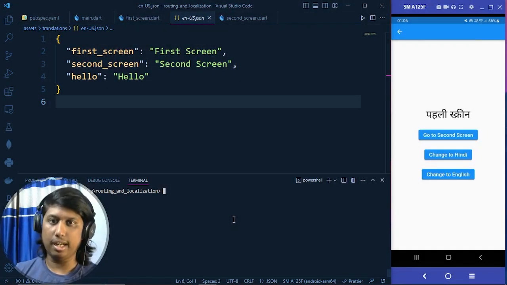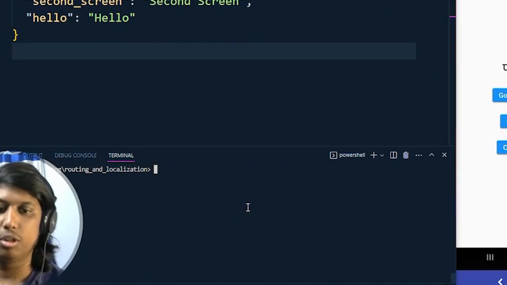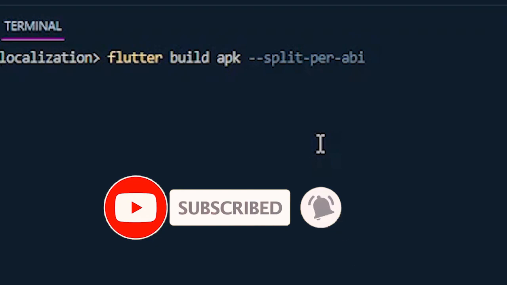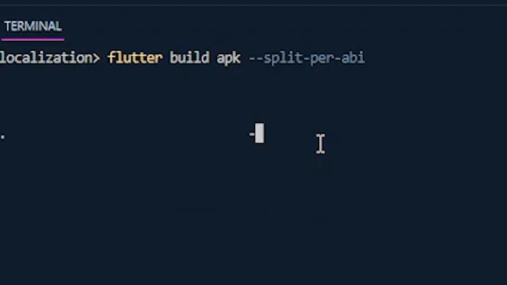How can you make an APK in your Flutter app? What you have to do is go to the terminal with the project open and write flutter build apk --split-per-abi. This will take a few seconds to make your first APK.